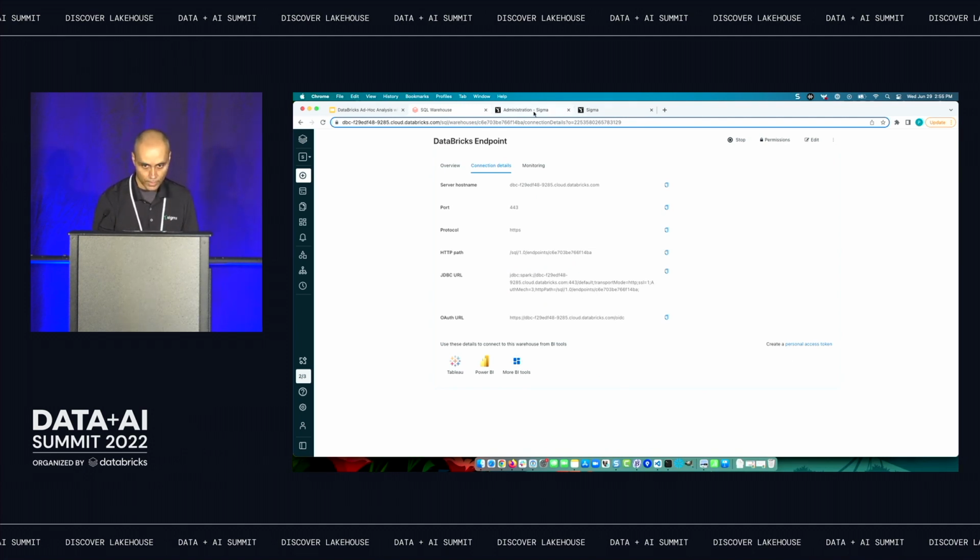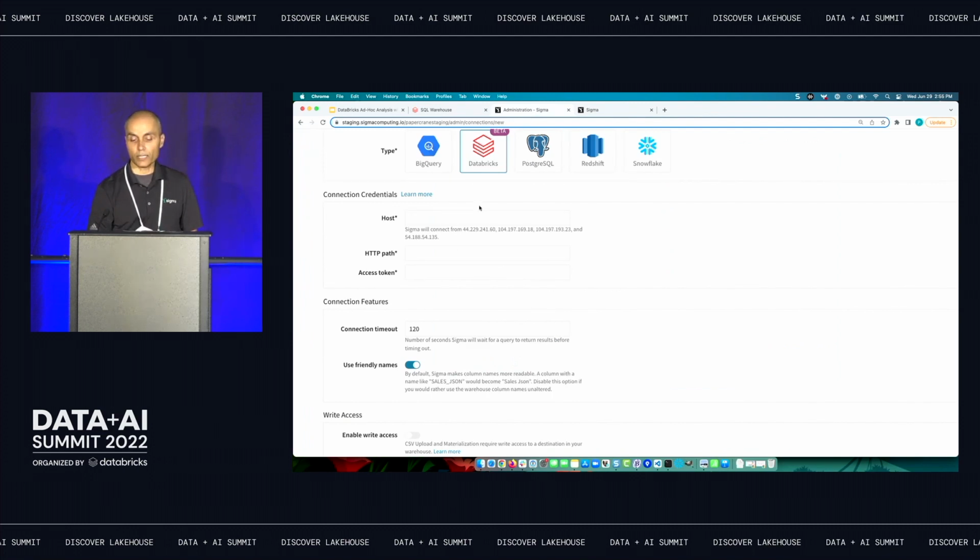So switching back to Sigma, the way it maps to Sigma is the server host name is nothing but the host here. The HTTP path is the HTTP path, it's the same name. And then finally, the access token. So that's all you need to give to connect Sigma to Databricks. There are a few other parameters here that I'll skip for the sake of time, but they can do some interesting things as well.